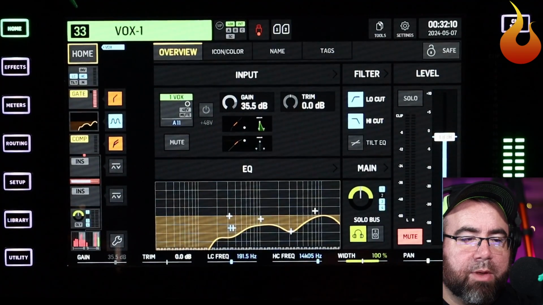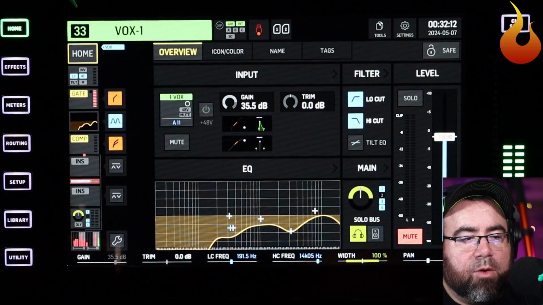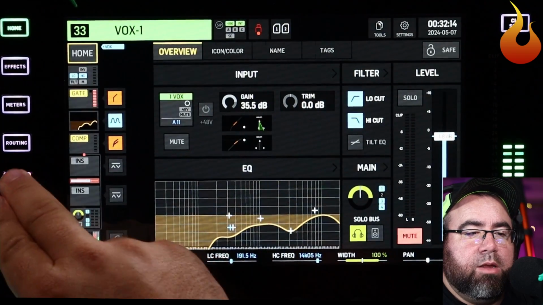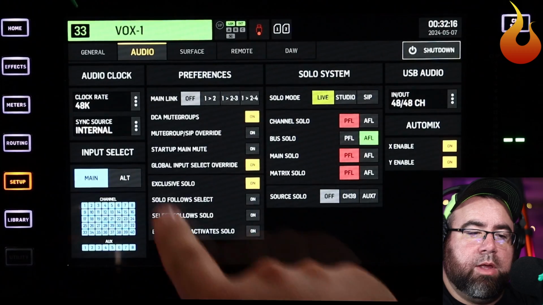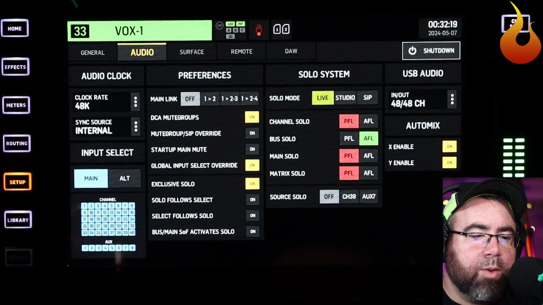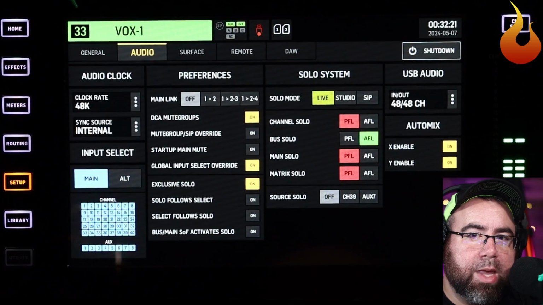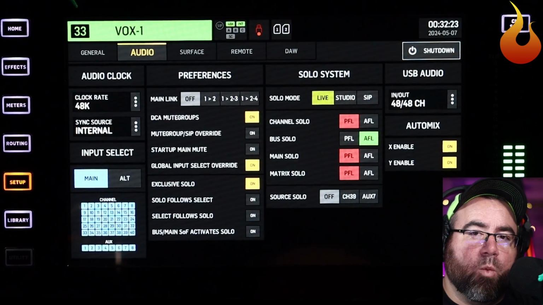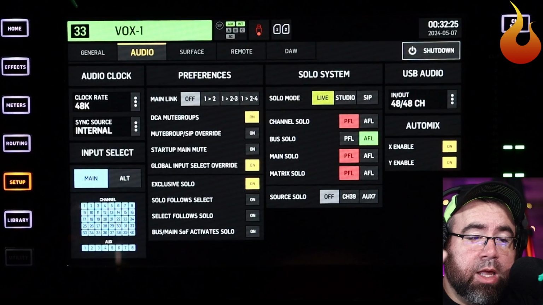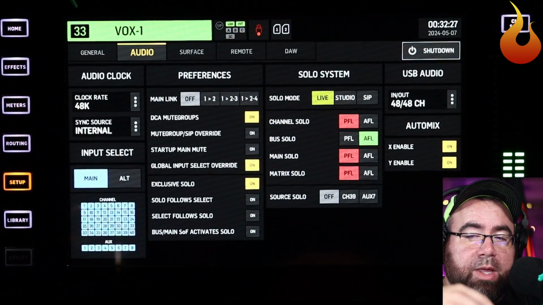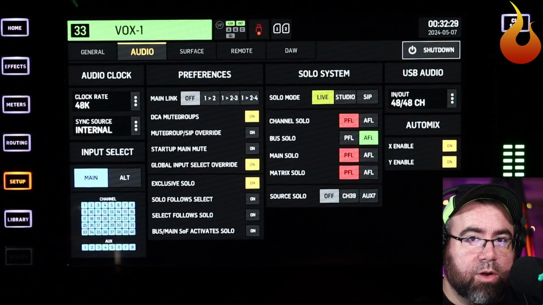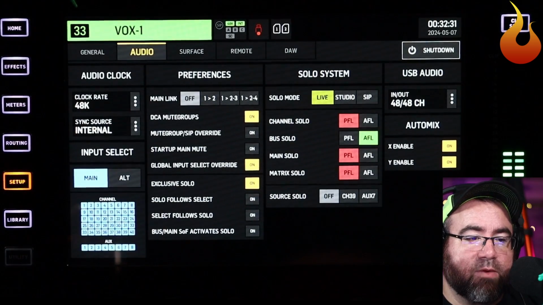We've got the board set up on here. I'm going to start by going to my setup menu, audio, and then you get the screen here. Now, the way we have this set is all of our main input channels are what's coming from the stage. Our alt input channels are going to be what's coming from the Waves computer. Again, you can see how to do that in the other video.